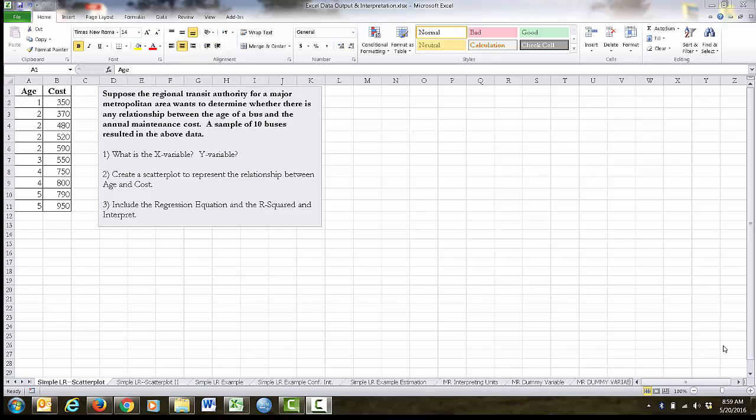Okay, so we're going to use Excel to run various statistical tests here, and specifically taking a look at how to use it for scatterplots, how to use it for simple linear regression, and using Excel for multiple regression.